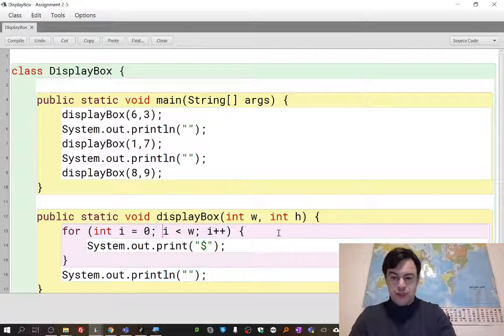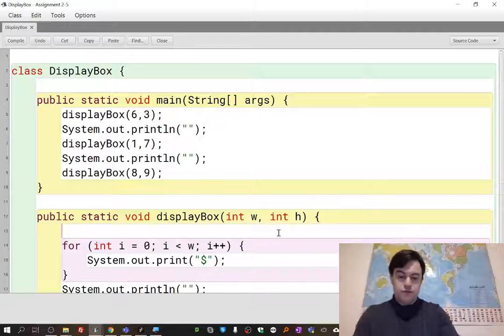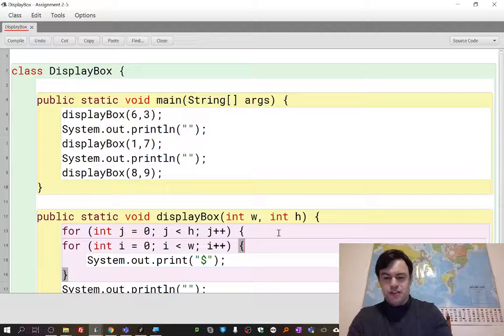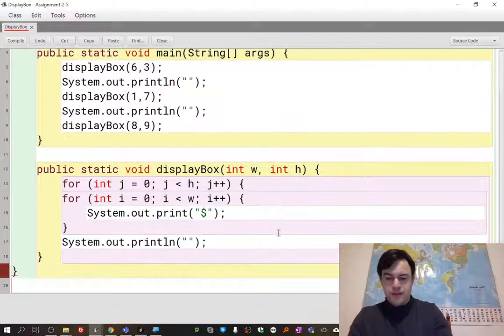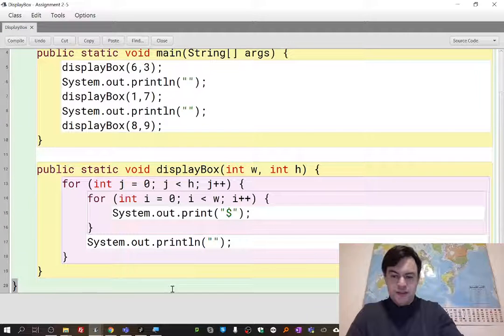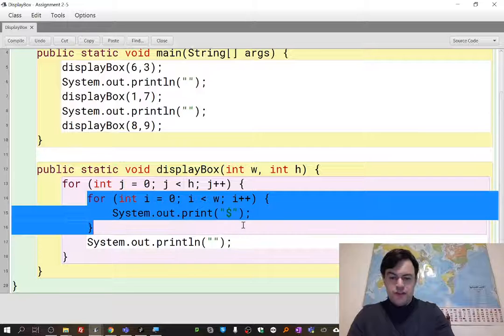So I can build a for loop around this for loop. For int j equals 0, and keep on doing this while j is less than h, and we'll do j++. j is not really going to be used for much, but that's okay. Looks like we already have a brace here. Okay, sure. Oh, we're missing one for the class. There we go.